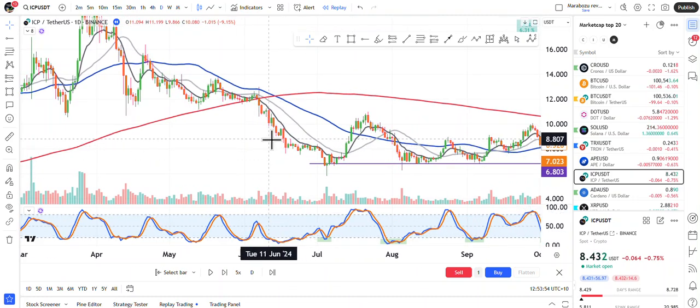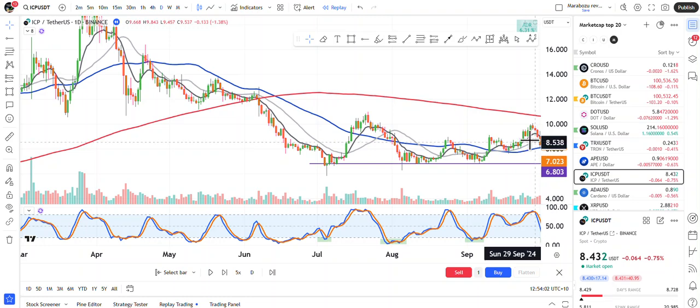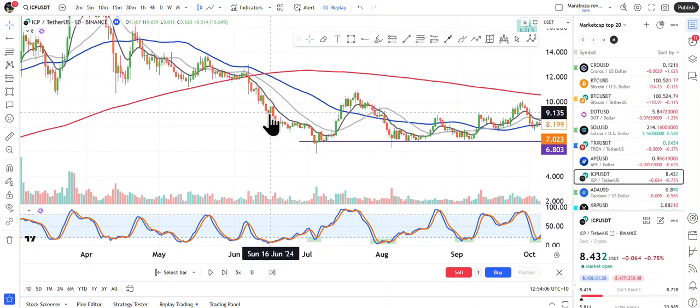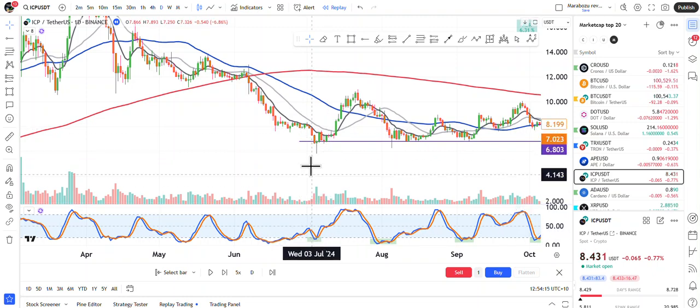Stochastics oversold here. I don't really see any real entries here. We do have an engulfing there. I do like to be buying the first green trade after the reversal pattern. So if we were to buy here, I would have been stopped out just below the low here. Now here we've got stochastics oversold again.